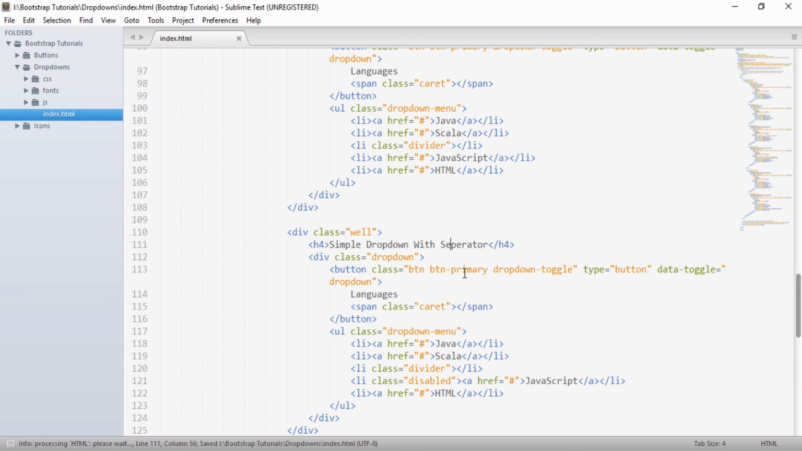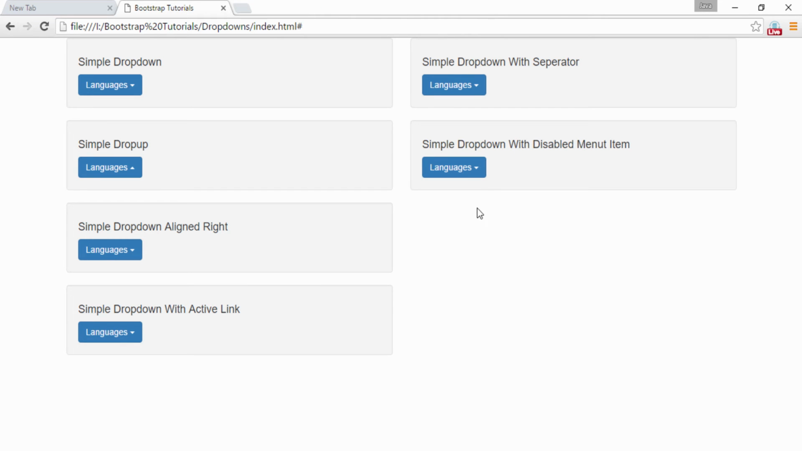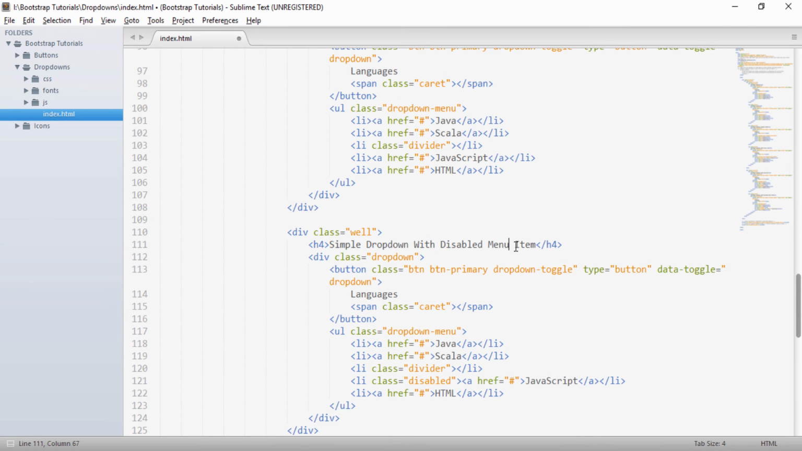And I will give a heading as disabled menu item, and if I save it and I go to my browser and open it, you can see that as soon as I hover over JavaScript, it shows that it's unclickable, so it's preventing me from clicking this. So this is also a way of making good drop down menus.